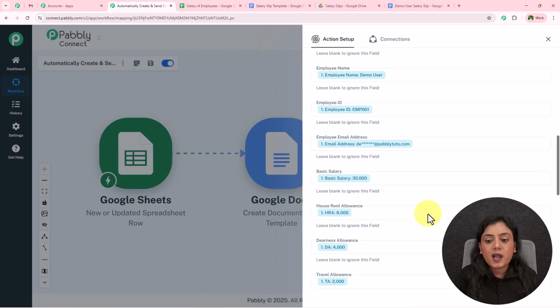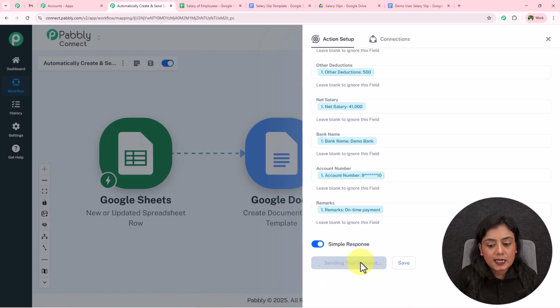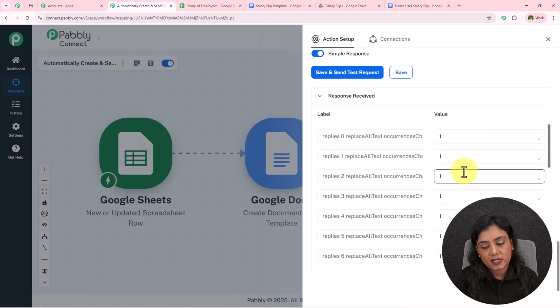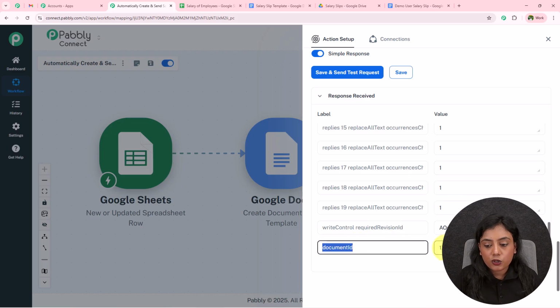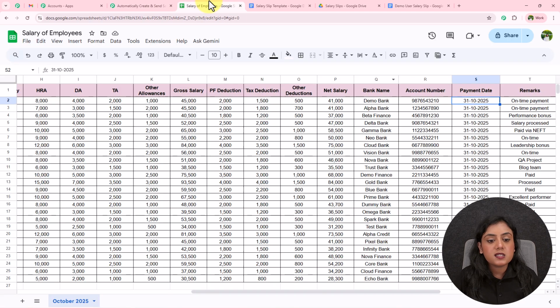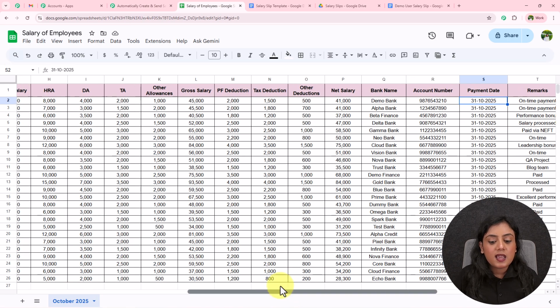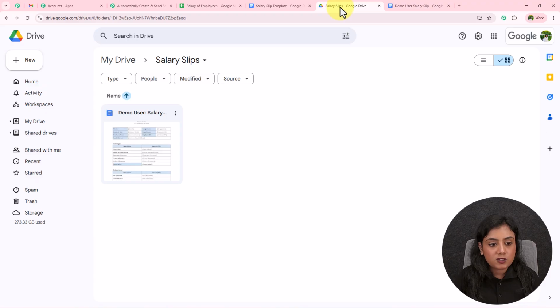So as I've mapped all the details, now simply click on this Save and Send Test Request button. As soon as you click on this button, you will receive a response like this right here. Scroll down, and in the last, if you receive this document ID, that means the salary slip of this first employee in our Google Sheets has now been created in our Google Drive folder.